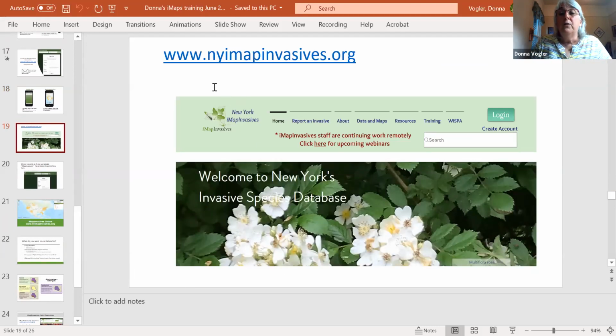Now, this is the online part. If you look along this top bar, I'm going to end up going live on this, but there's more than just the observations and the reporting part of it. You can look for distributions of them. Don't forget this resources drop down, because it can provide a lot of information on both how to use iMaps or other kinds of opportunities that are out there, other training.